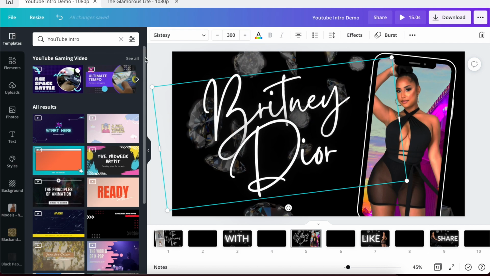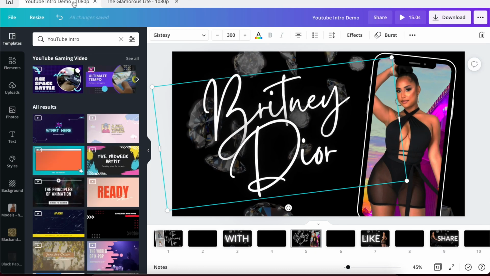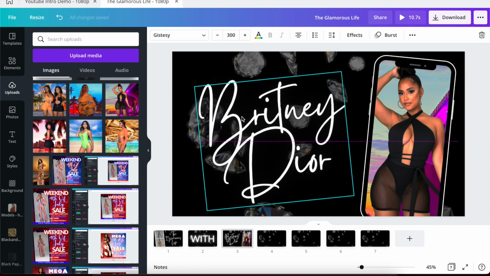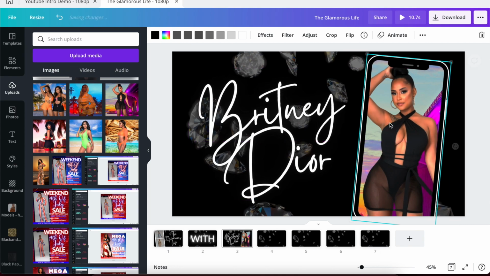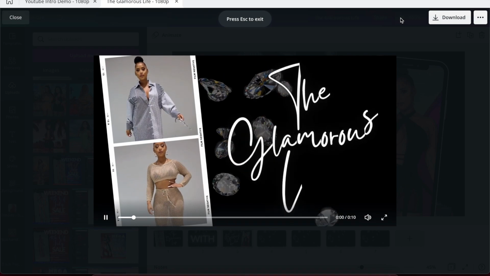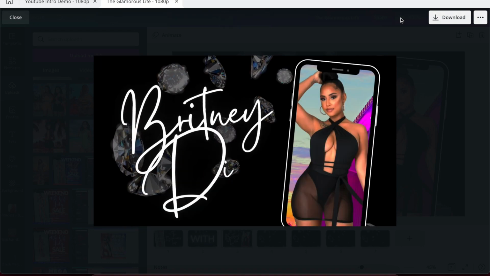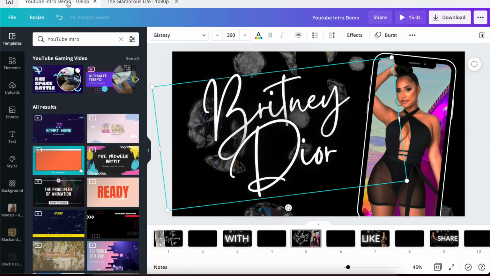So that looks very similar to what we had going on. I feel like I had the text and the phone closer together, more like that. Okay, so boom, we have that. And now let's look at the animation. I always like to just check to make sure everything is flowing and looking good. So let's play it again. The Glamorous Life with Brittany Dior. Boom. Nice. All right, so we're good. We're flowing. So let's go.